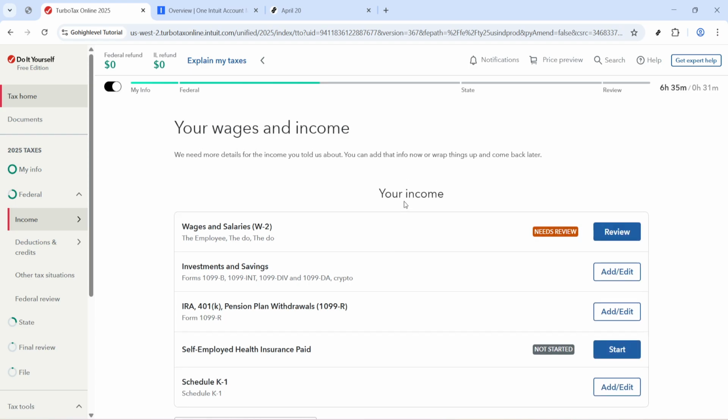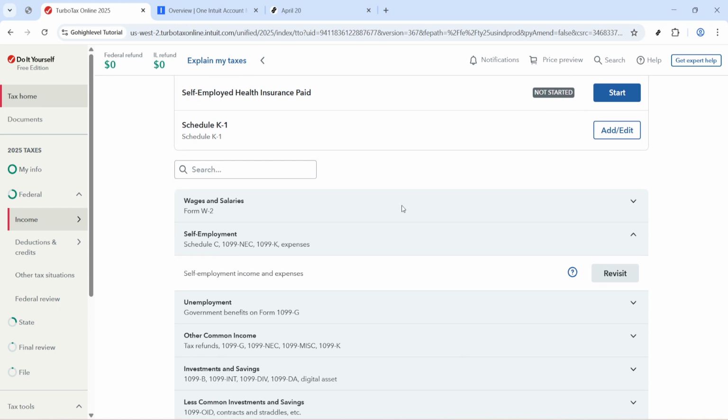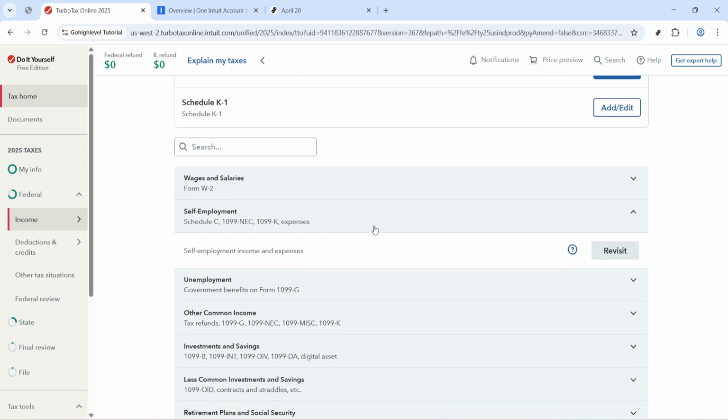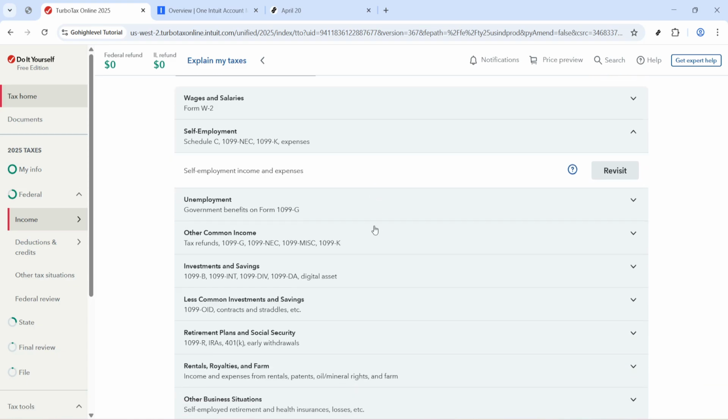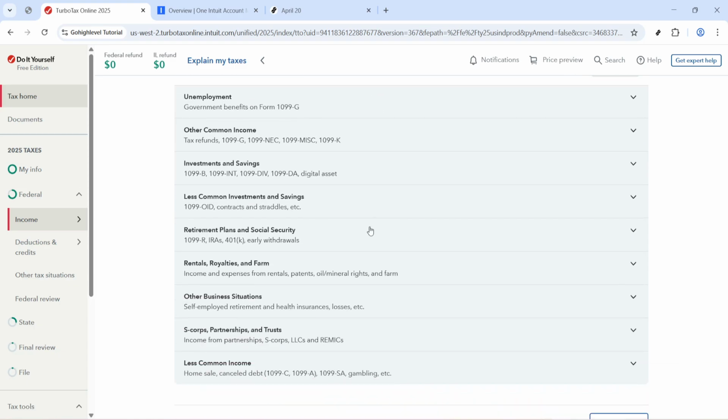Scroll to the Retirement Plans and Social Security category. Click there to expand it. This is the dedicated space for retirement-related income, including pensions, IRA withdrawals, and Social Security benefits.